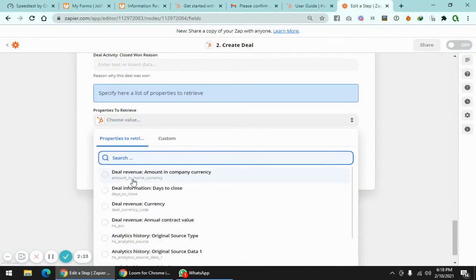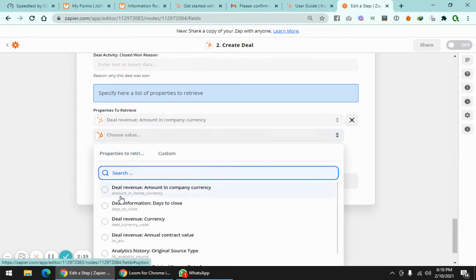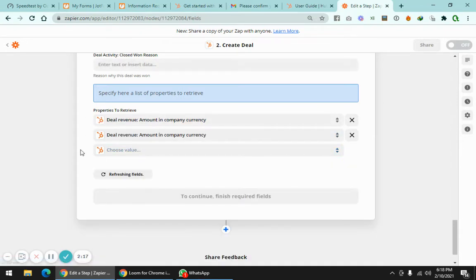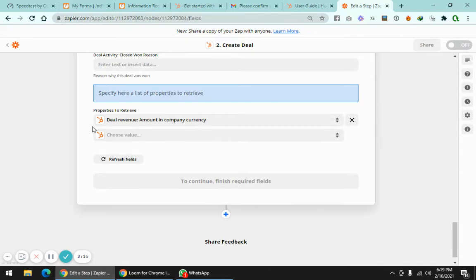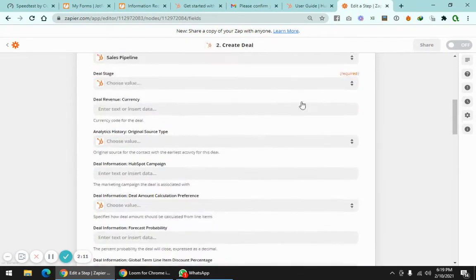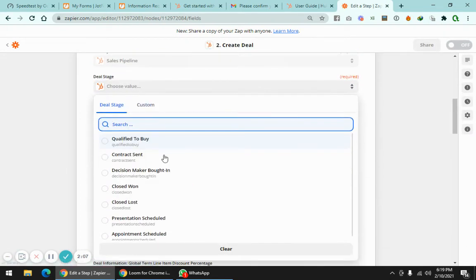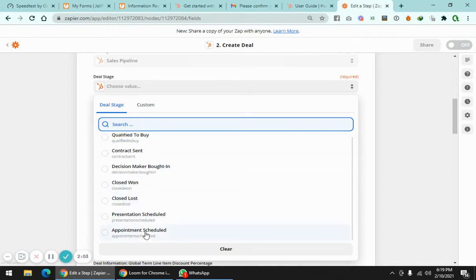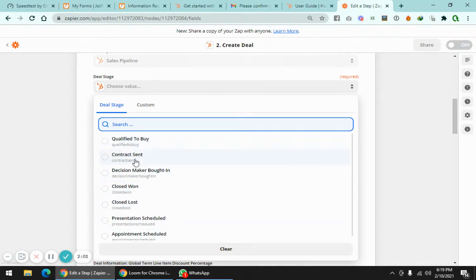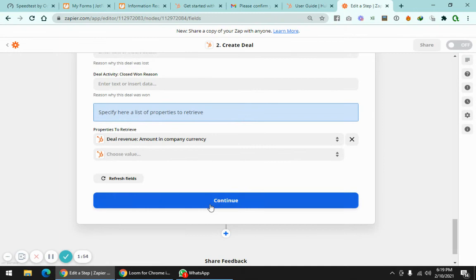Yeah, let's specify the deal as this one, deal one, right? I think these are multiple, and this one is a required field, stage. So let me put that as a new one. Okay, let me see if qualified to buy, right? Let me move on to continue.